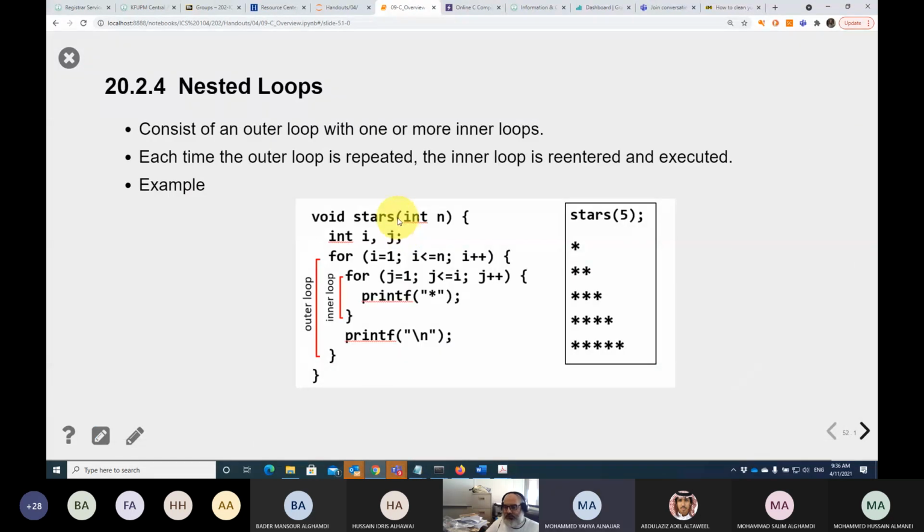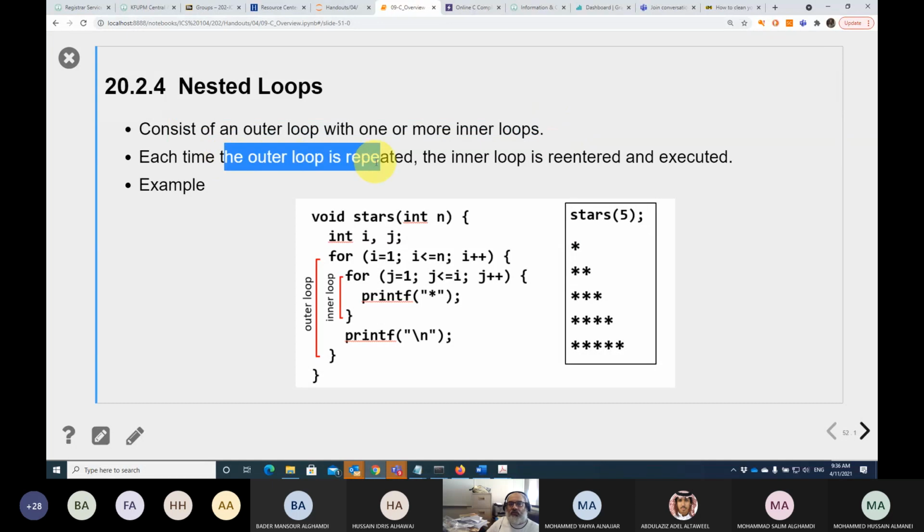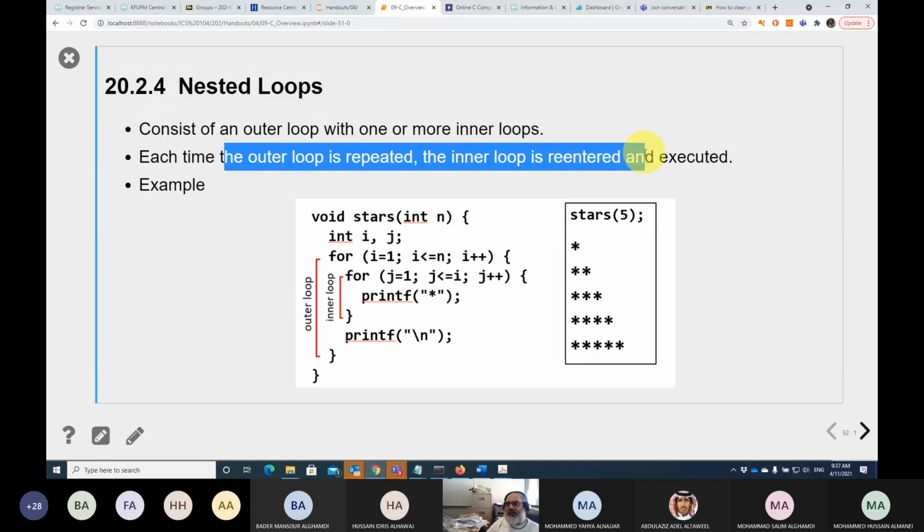Now nested loops. So how do we do nested loops in C? Well, in exactly a similar way that we do nested loops in Python, of course, having the differences in mind. It basically consists of an outer loop with one or more inner loops. Each time the outer loop is repeated, the inner loop is re-entered and executed.